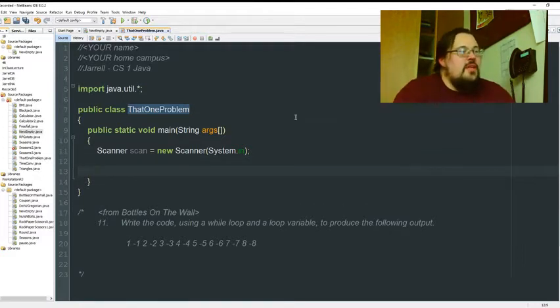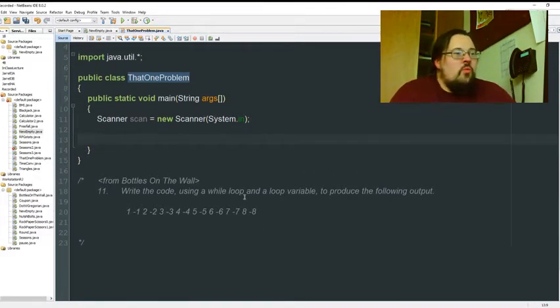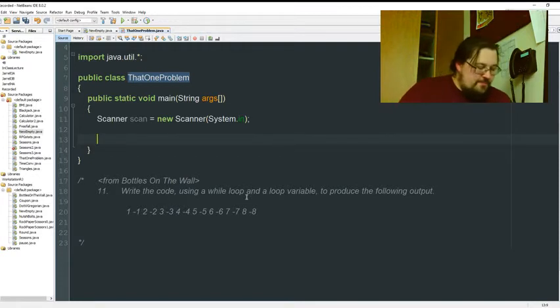So here's the thing. Write code using a while loop and a loop variable to produce the following output: 1, -1, 2, -2, 3, -3, 4, -4, all the way up to -8. The hint that I gave you was I never said you could only print one number at a time. That's an assumption you made because all the other codes work that way. But in this case, we're going to print two numbers at a time.